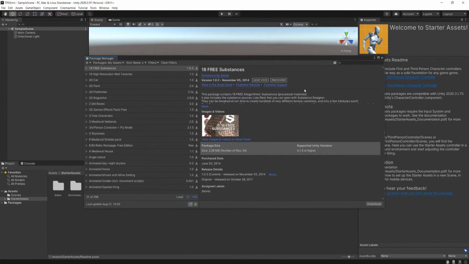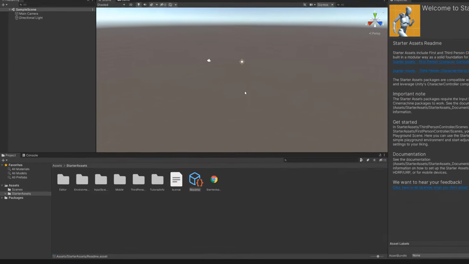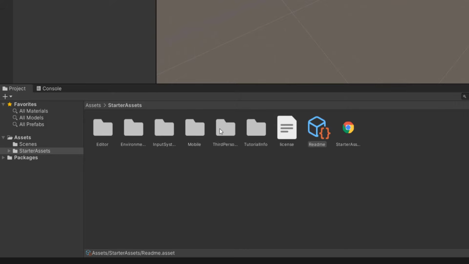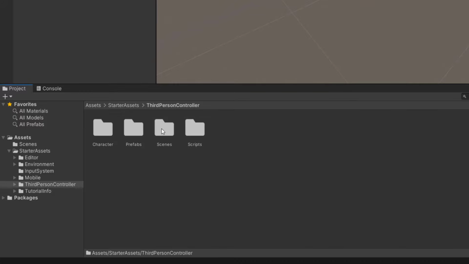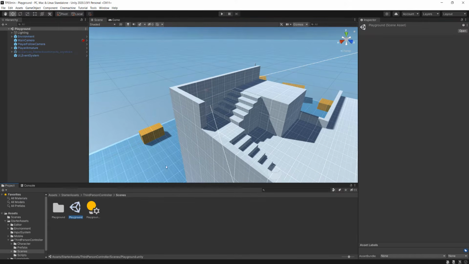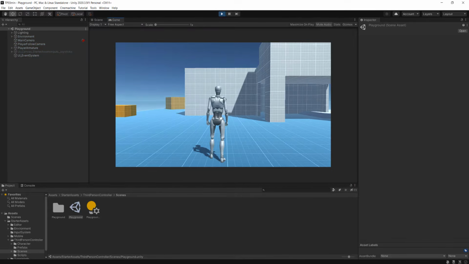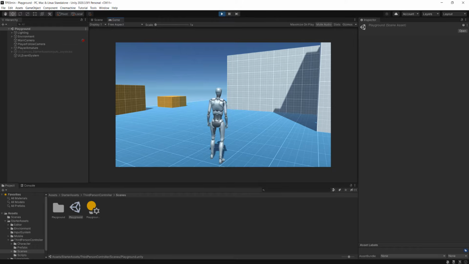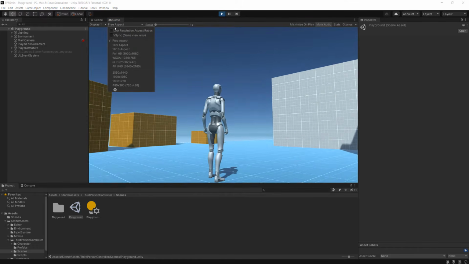Once Unity has rebooted, close the Package Manager window and head up to Starter Assets, Third Person Controller, Scenes, and double-click on Playground. With only those few previous steps, we can already press play and enjoy a nice animated third-person controller with movements and camera system.